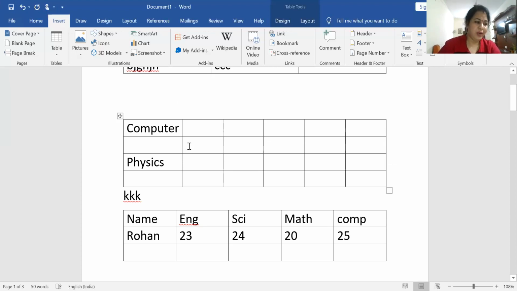Okay, now how to select the cell, row, column and table using the mouse. Suppose I want to select a cell, so click on the left edge of the cell, just see here. When I move the mouse, you can see a black arrow and a white arrow. All of you are seeing here the black arrow and the white arrow.